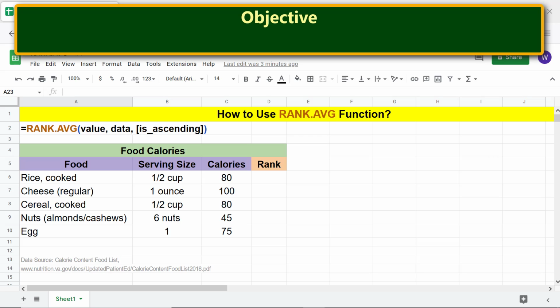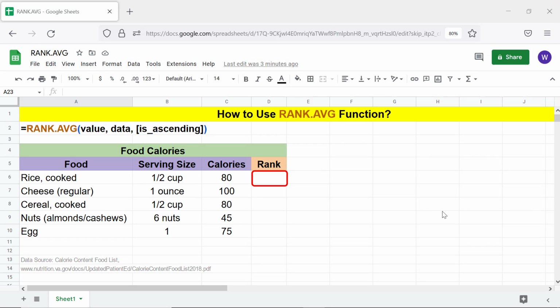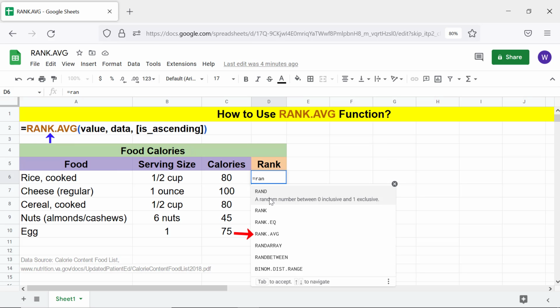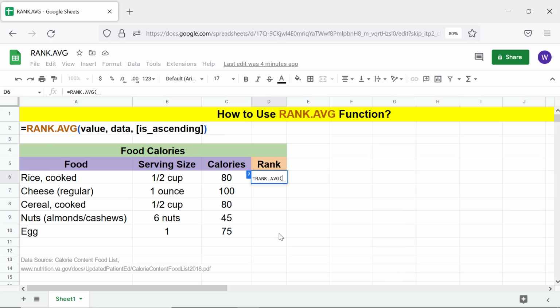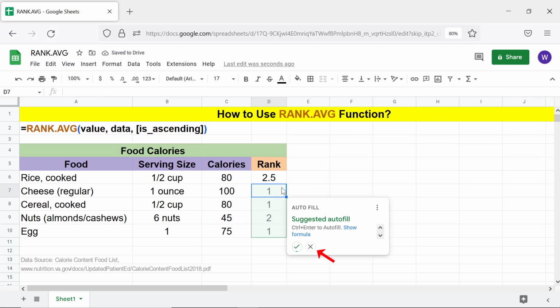Going forward, here is an objective of using the RANK.AVG function: to assign a rank to calories in food. Okay, we are all set to type the RANK.AVG function formula. First, type the equal to symbol, type RAN, and select RANK.AVG. For value, click this cell. Type comma. For data, select this range. Press enter. Cancel autofill, as it does not apply in this case. There you go. RANK.AVG has assigned a rank to the calories in this food.